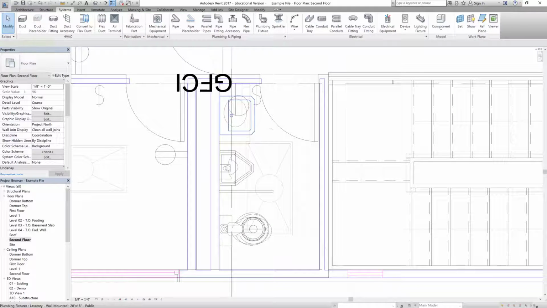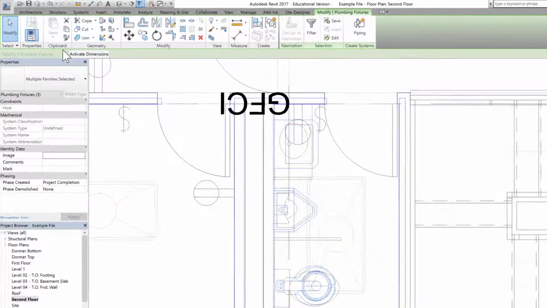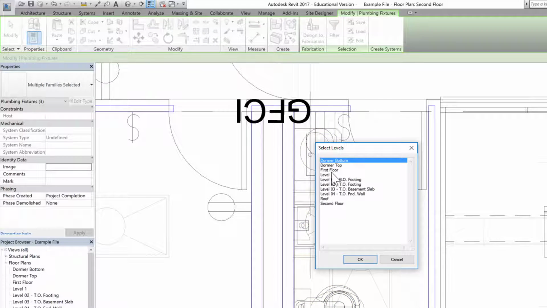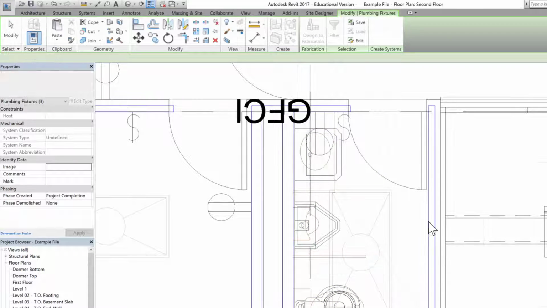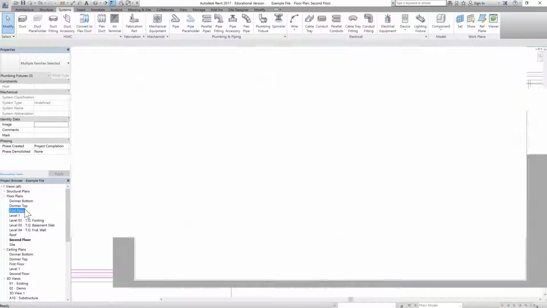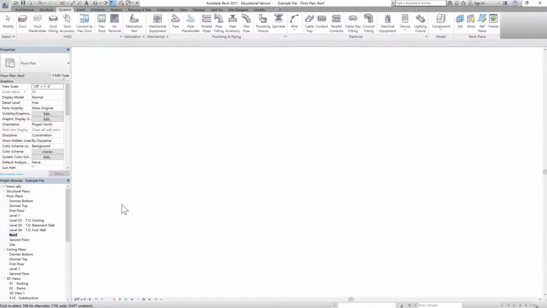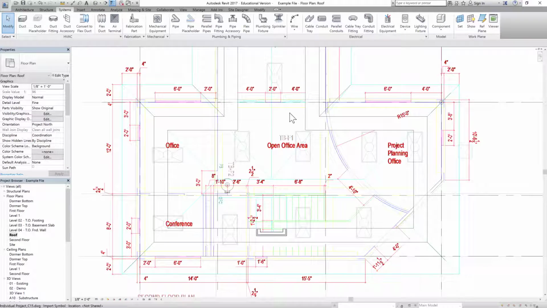Let's select them, press Ctrl and select all of them, copy them to clipboard and paste, align to first floor, because we are actually working on second floor. So if I go to first floor, those fixtures have been copied here. Let's also insert at the roof level a water heater. So let's assume that it's an attic.